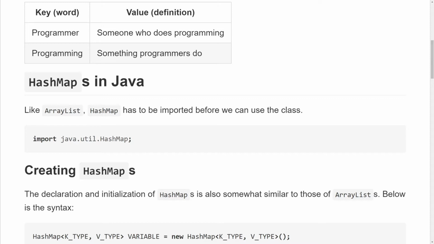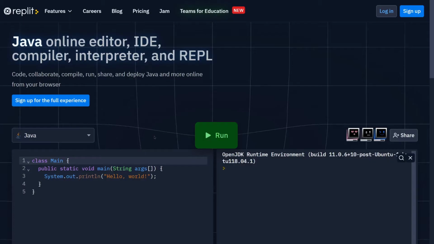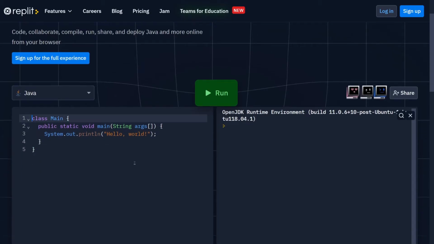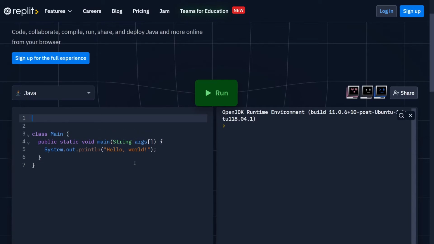So what we will write is import java.util.HashMap and then a semicolon. So we will be putting this at the top of our program before our class definition. So if I go to the online Java editor, we will be putting this on the very first line of our program, right before our class.